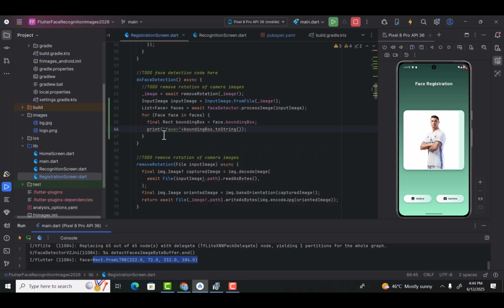And now after printing the location of this face in the console, the next thing is drawing the rectangle around this face, and we are going to perform it inside our next lecture.